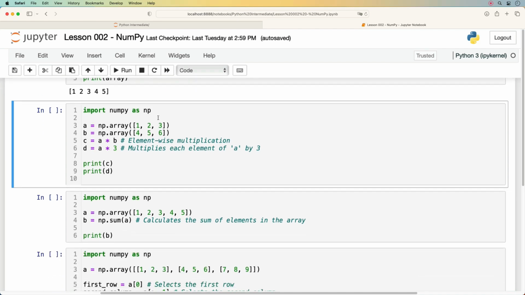I start with a typical import statement since I want to use the NumPy library, and I alias it with just np. Then I have two arrays, array A and array B. Array A, as you can see, contains the integers 1, 2, and 3, while array B contains the integers 4, 5, and 6. Then on the next line, I have C equals A times B.